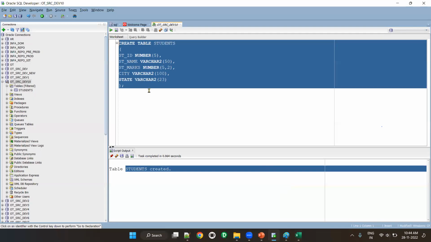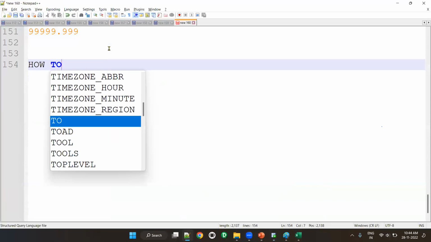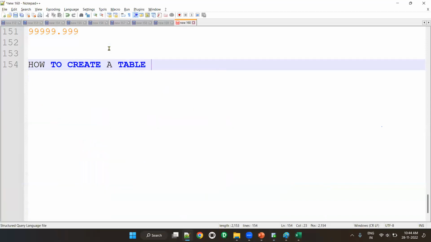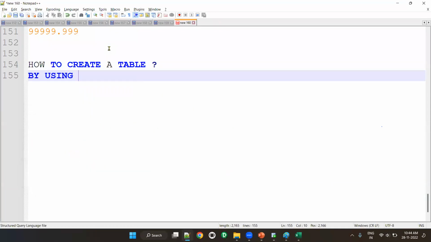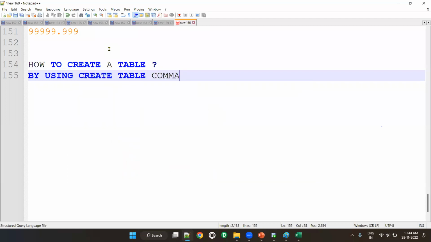Okay. So now, how to create a table? By using the create table command. Yes or no? Yes, please.